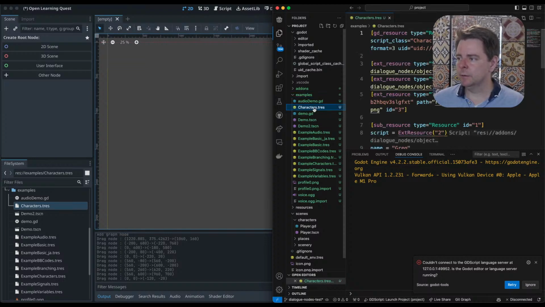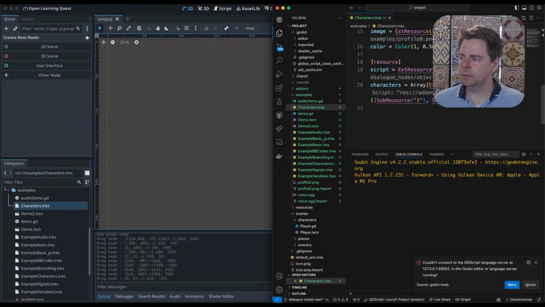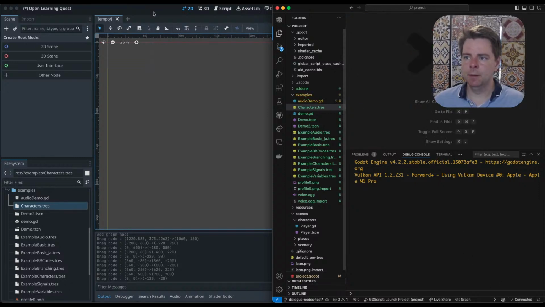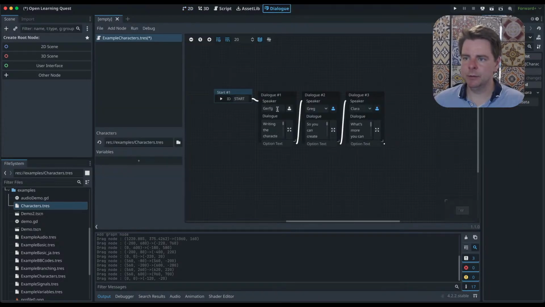Examples, characters T-res. I don't think you're supposed to edit this directly, are you? Okay, so... Maybe it's got the wrong port. That should be running. Interesting. Headless. It's a bit buggy. All right, maybe it'll tell us how to do it. But if I go back to dialogue, I don't see how you edit these.